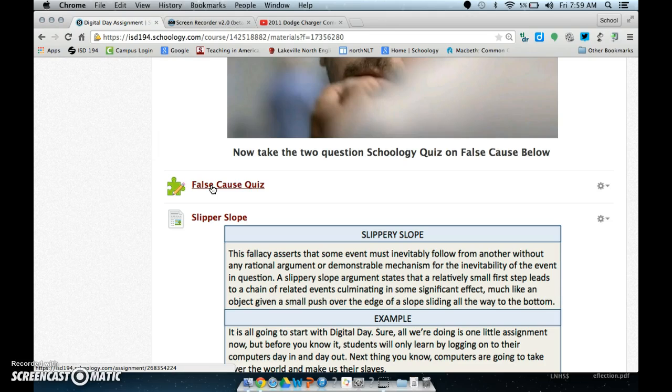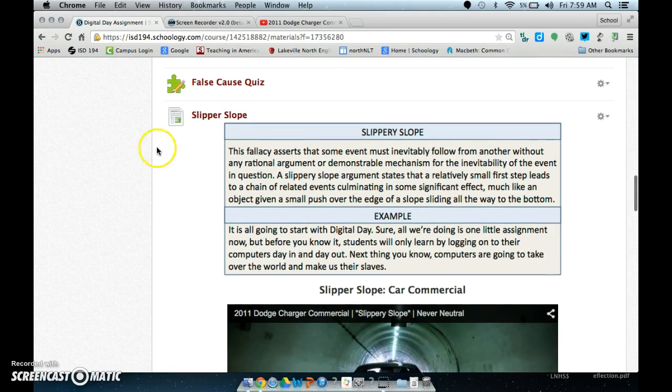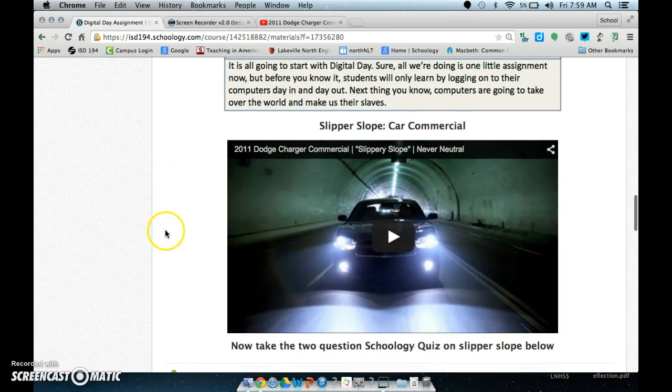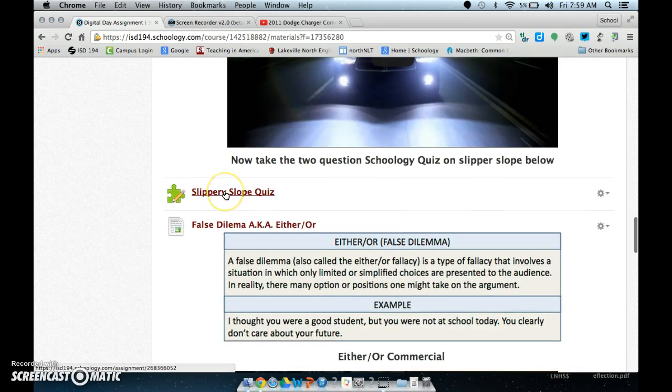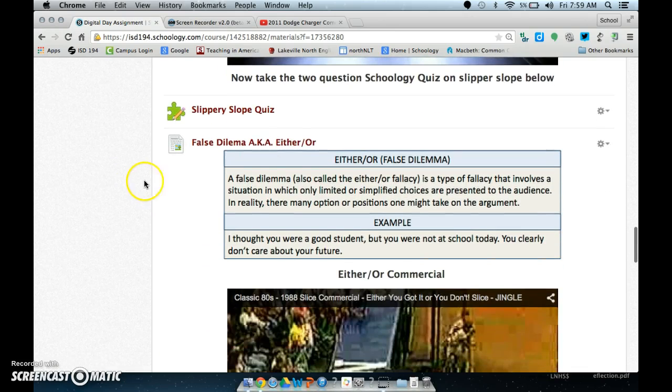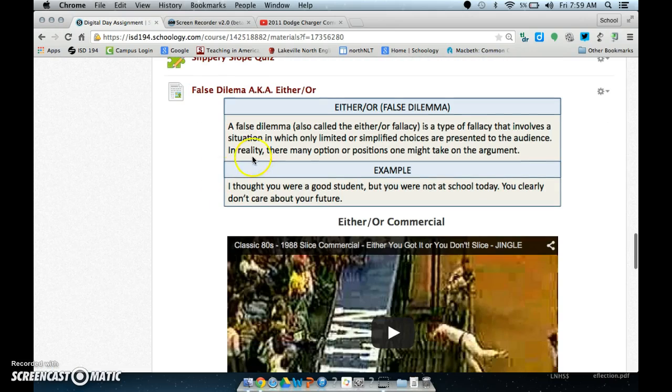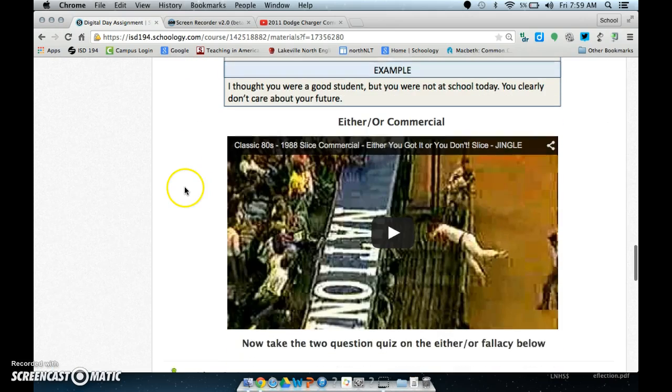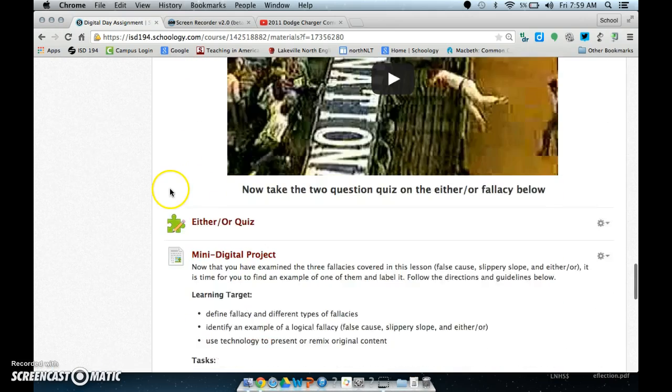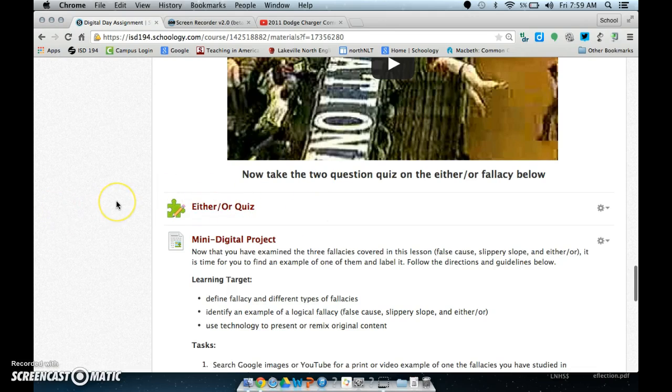For each part of this activity, there's a 2-question quiz. You're going to do it 3 times. We're going to repeat this process for slippery slope. We get our definition, example, a commercial, and then a 2-question quiz. And then again for the either or false dilemma, we get a definition, example, commercial, and then a short quiz. This is all pretty straightforward, pretty easy.